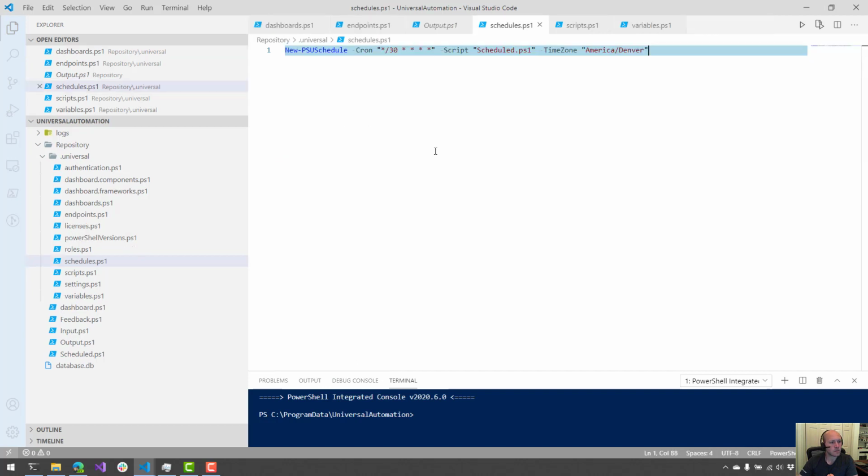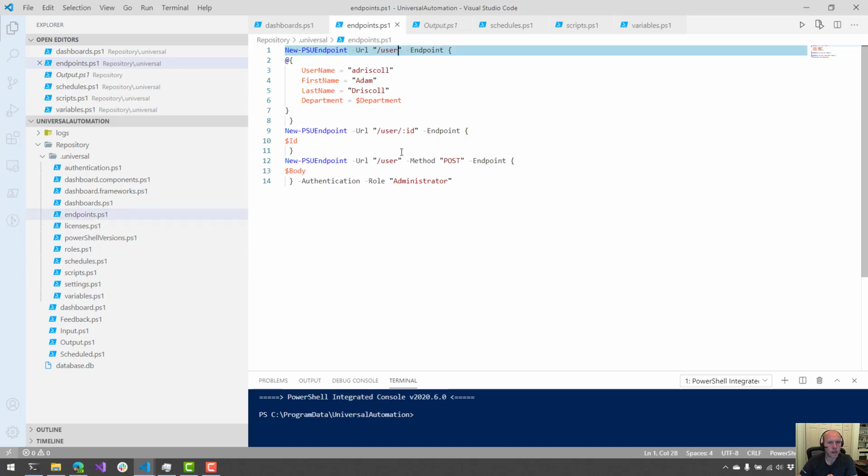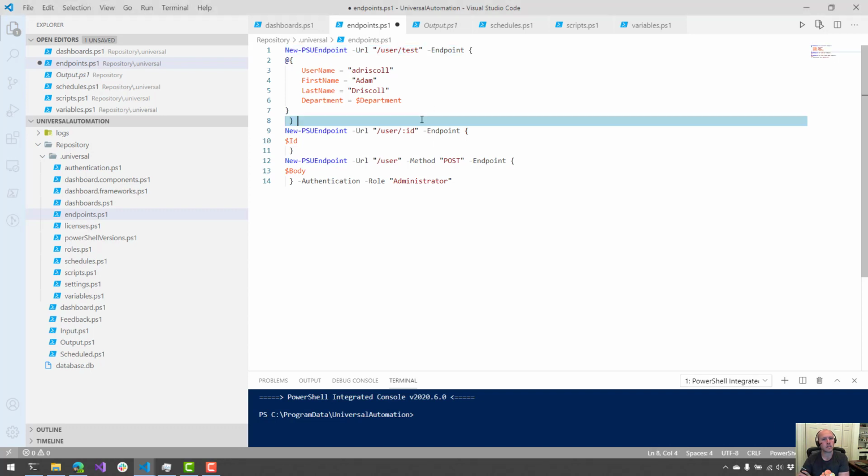So one thing to note about all the configuration files inside Universal is that you can edit these files directly inside your editor of choice, and Universal will pick up the changes automatically, and then that will be reflected inside of Universal itself after it picks up those changes.